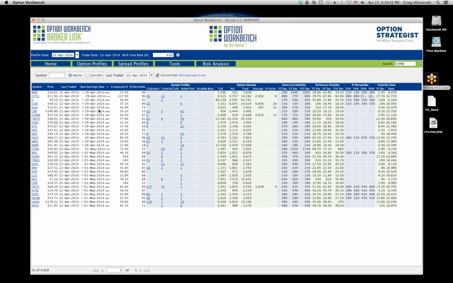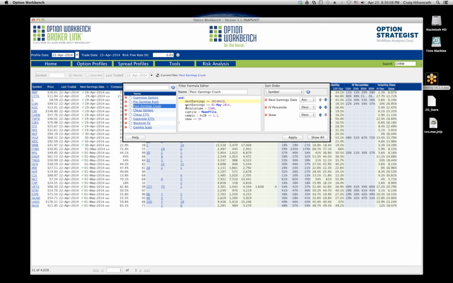So there's my buddy CHRW. So this post earnings crush, is that a standard filter now or going to be? No, well, it'll only work in this new version, because the current version doesn't have the next earnings date, and obviously doesn't have the date comparison. So you'd have to set that up yourself.